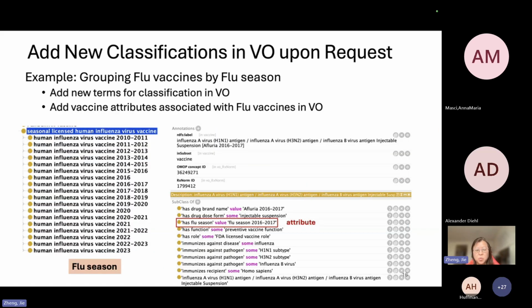After we presented this work to the OTC community, they said they are also interested and want to classify the flu vaccines based on the flu season. After we got this request, we added new classification terms, shown here. So this is broken down by the year, and then we added the new logic axiom indicating the flu season.